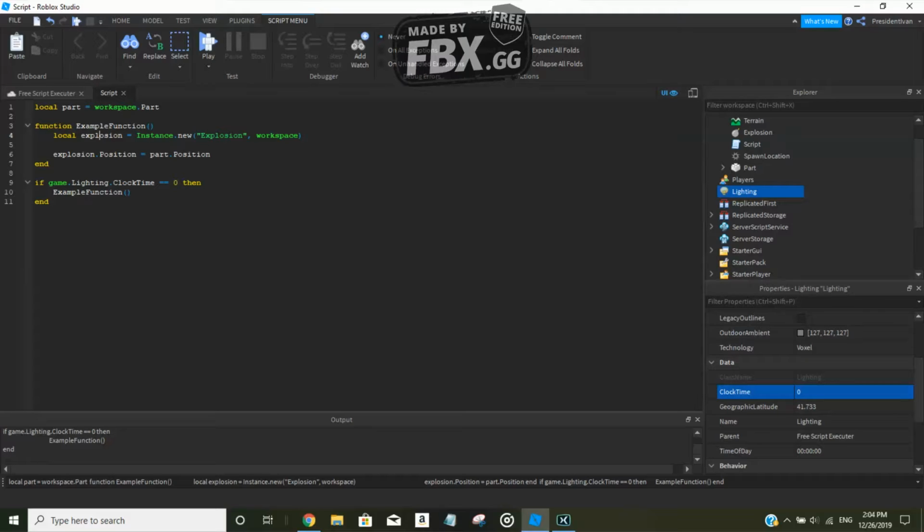What we just did is, alright, so you guys know this, the explosion position is going to be the part's position, and we did an if statement, and we called the function. So if the lighting's clock time is 12 at midnight, then we call the function, and it will do what we wrote. We define a variable, it creates the explosion inside the workspace. The explosion's position is the part's position.